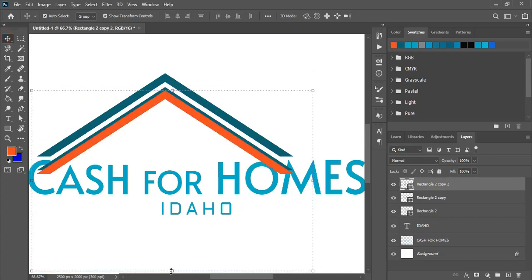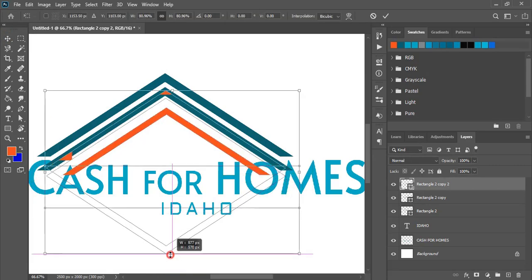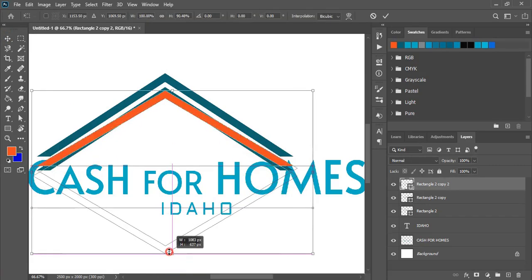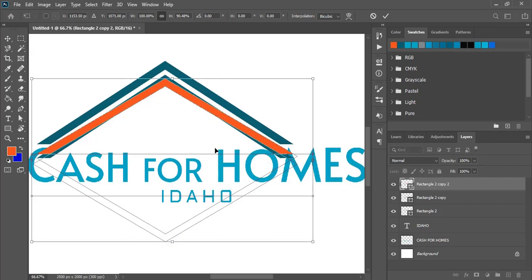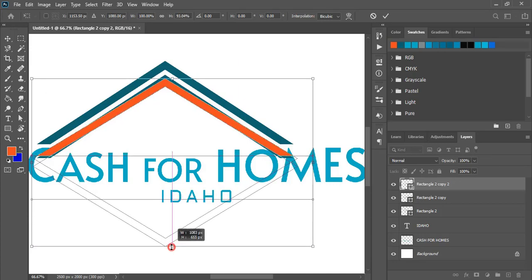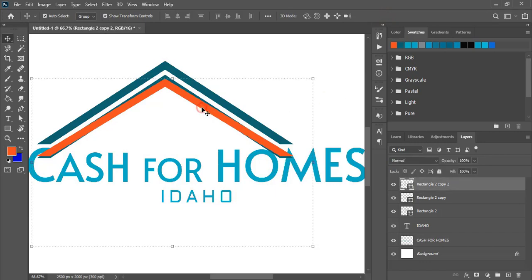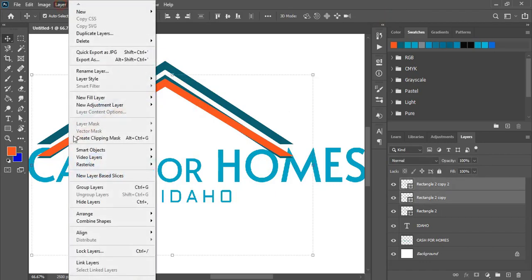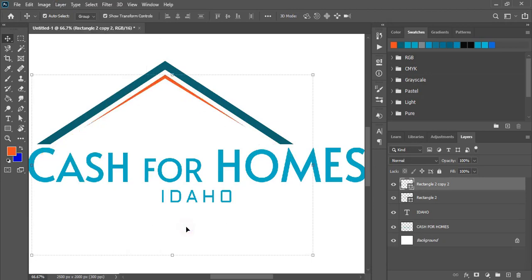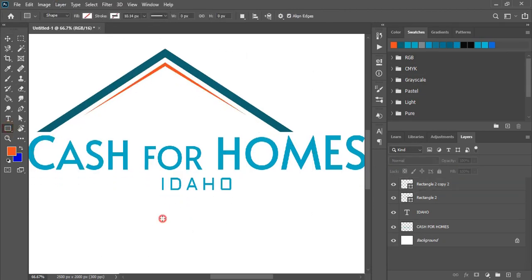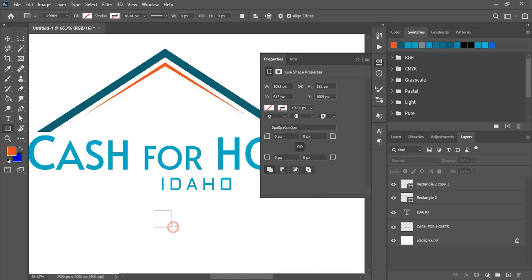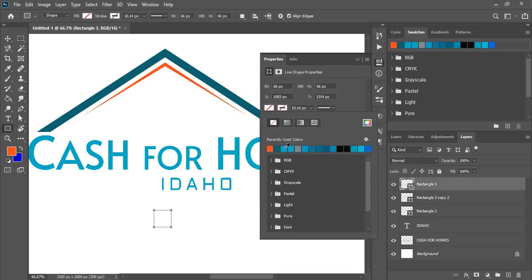Now drag the shape by pressing the Shift key. Drag it a little bit downside. Now it seems perfect. Now select both the shapes and again do the subtract. Now take the rectangular tool and here draw a square by pressing Alt and Shift keys and fill it with color.